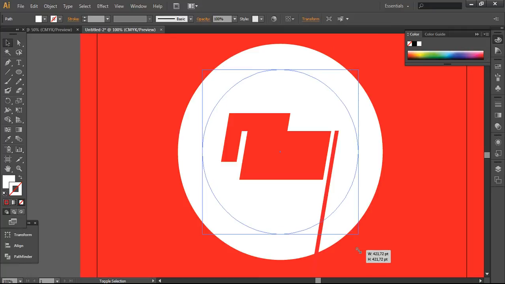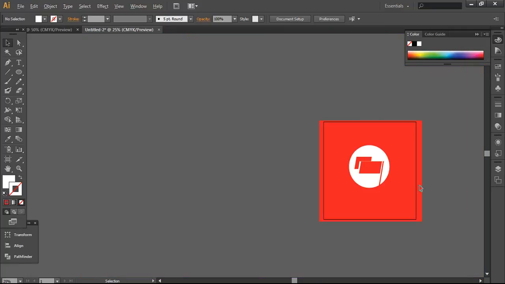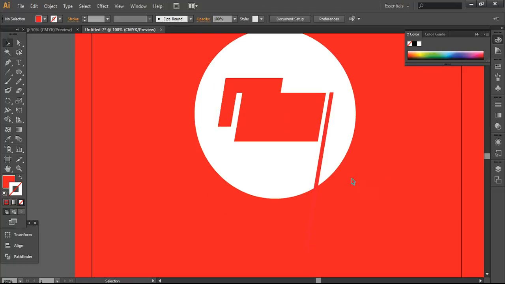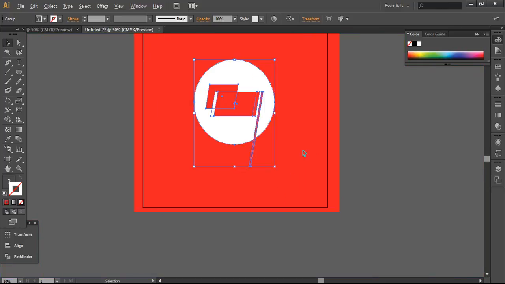Now make the ellipse smaller. Select all the shapes and go to object and group.